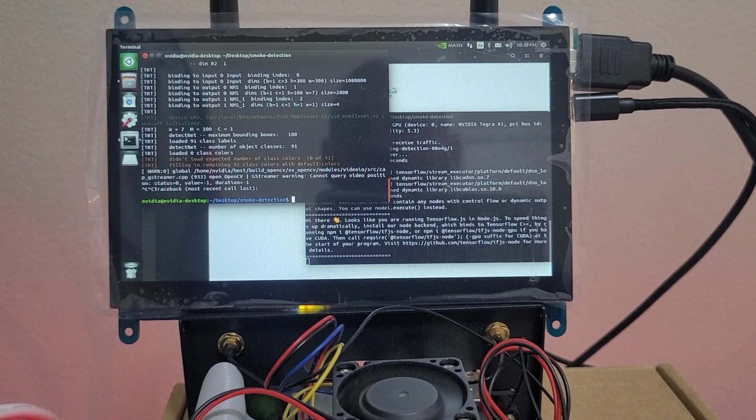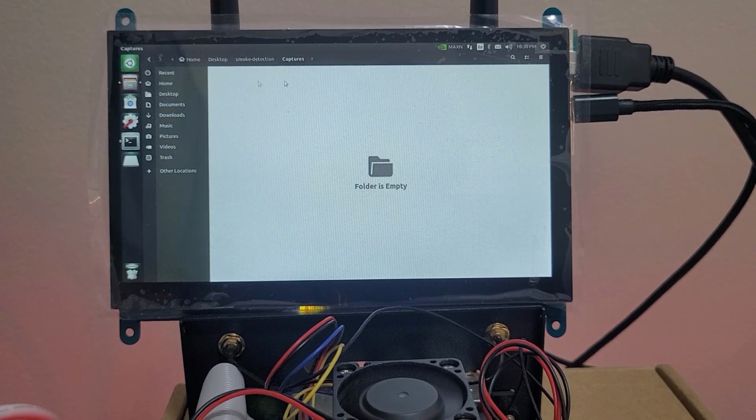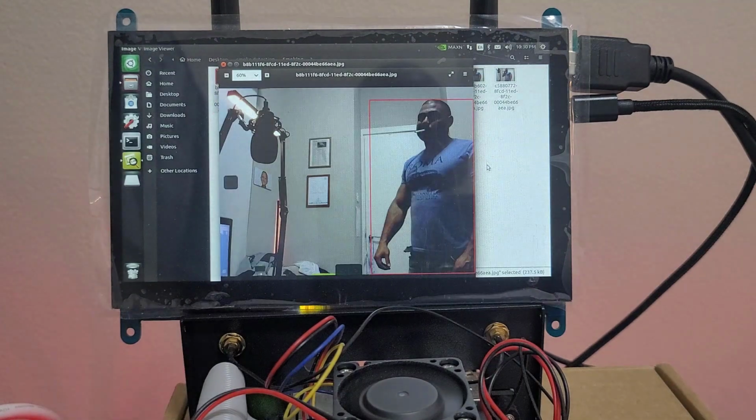Here you see, once we've stopped the program, we go into the root folder and we look into capture. There shouldn't be anything in here because this just captures every image from the stream and then runs the inference engine across it. So we look in smoking and see what actually got trapped. And here are the images. Smoking.